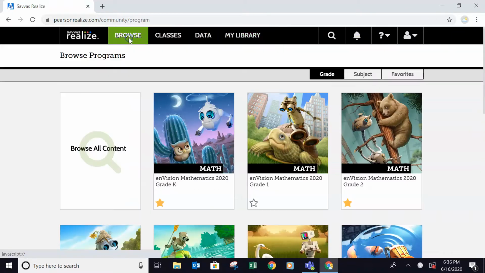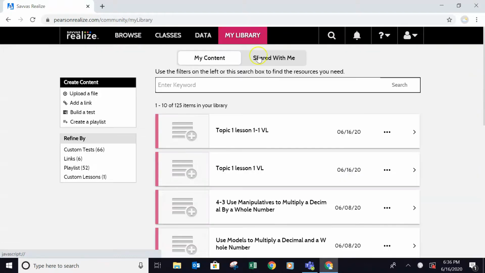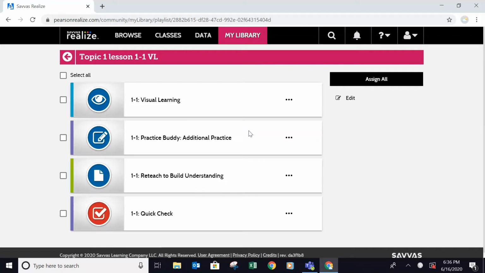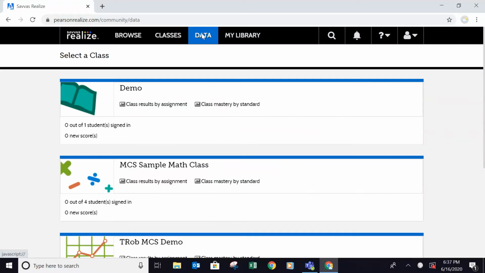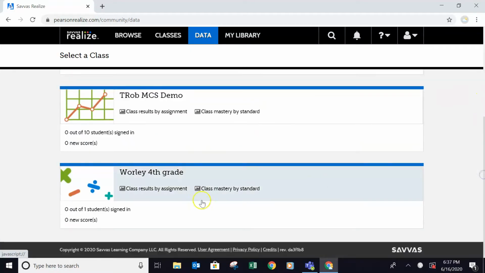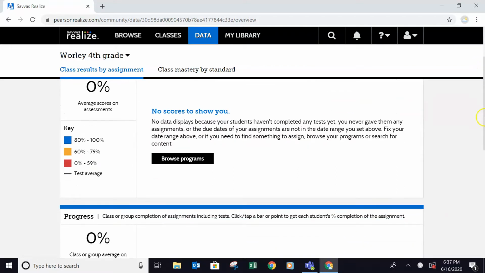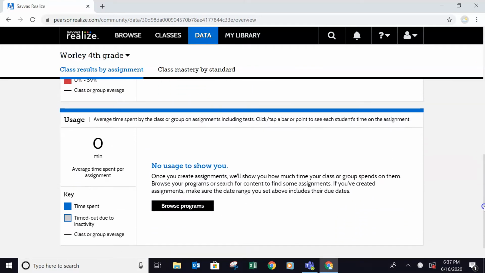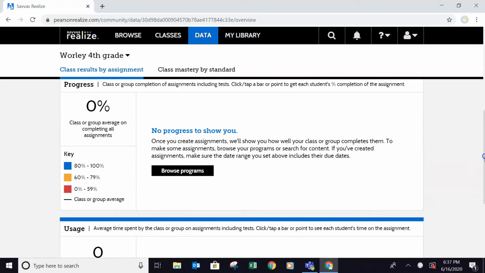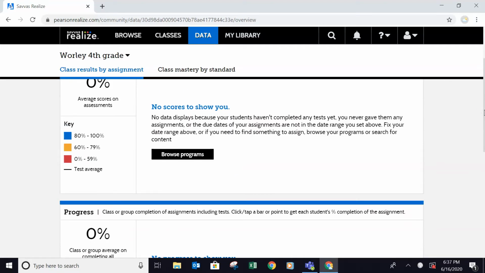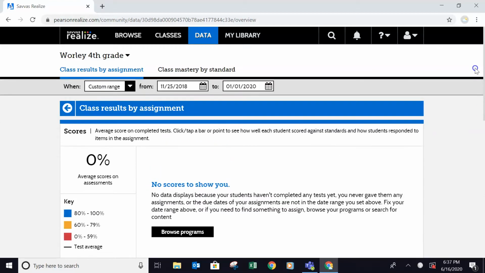So let me come back out for a minute. Once you're done, you go to your library, and you can see this is the playlist. And you can see where it's assigned. Once the students start, I'm going to click on data. And I'm going to scroll down, and you'll see there's nothing to show because none of the students have done any of their work. So once they have, you'll be able to find out. It'll show you what the students have done, their scores, their progress, their percentage, and then you can reply back to the students with any information that you deem appropriate that they might need to help them with the assignment.